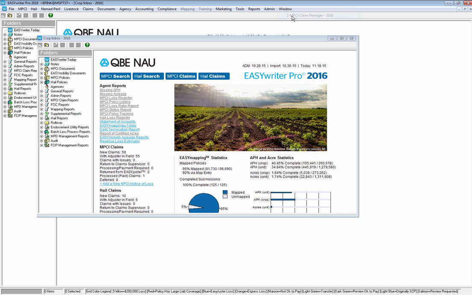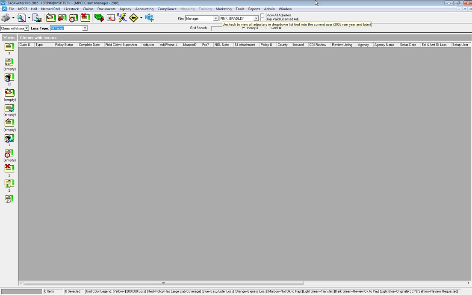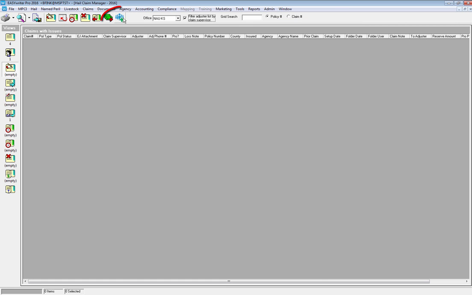So if I go into MPCI Claims Manager, what we've added is this new icon up at the upper toolbar here that has all of the adjusters with a plus sign on it. So if I wanted to go into the claims assignment window from this window, I could click right on that icon. I'm going to open our Hail Claims Manager. Again, the same icon is up at the top. And lastly, if I go into our Named Peril Claims Manager, it's there as well. So if you prefer to go through the Claims Manager, the option is there.